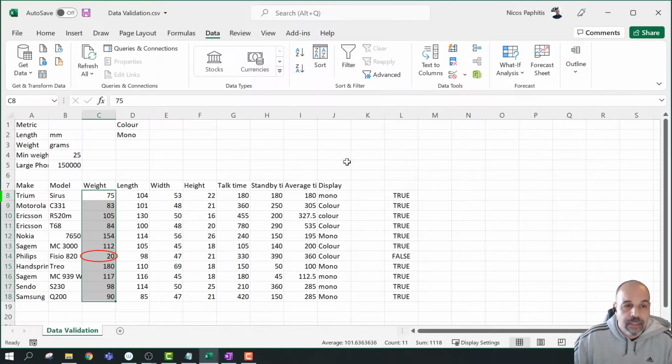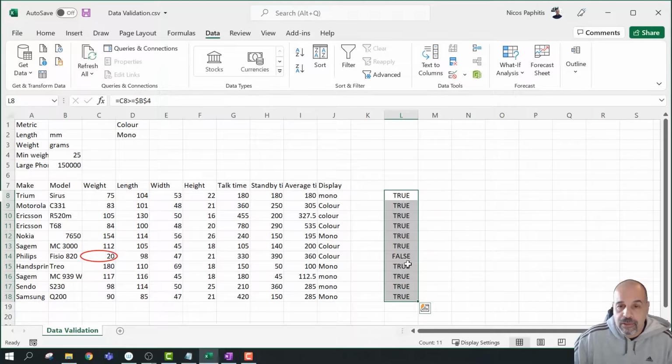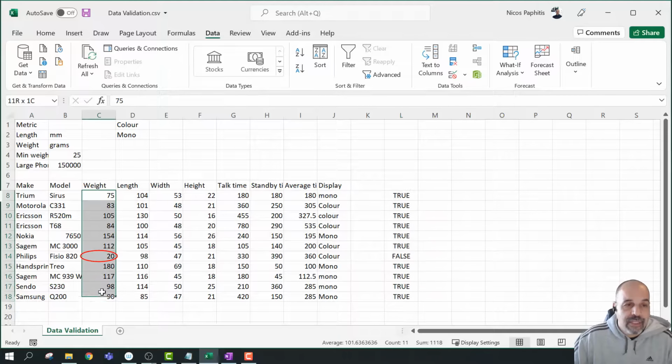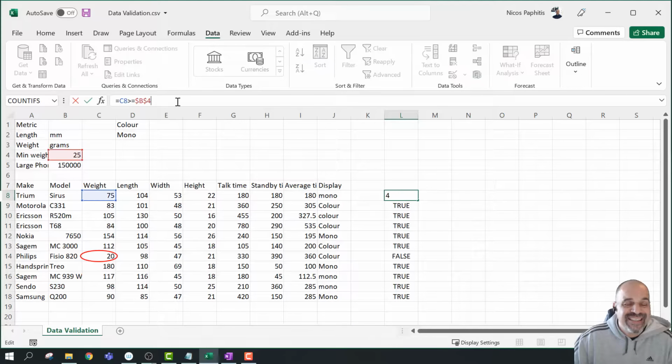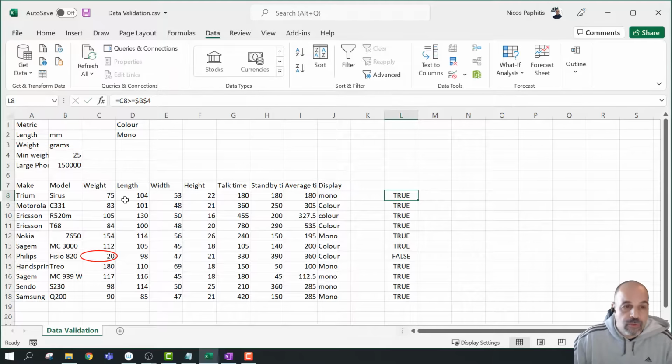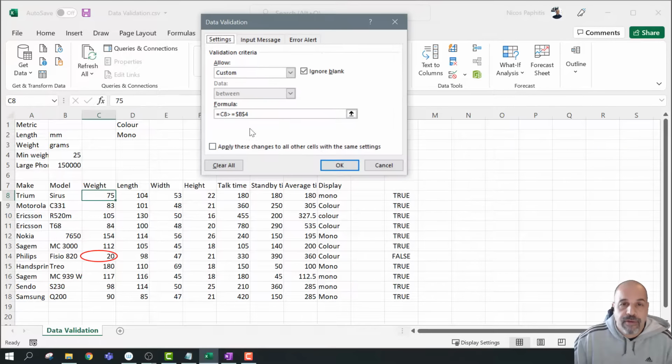And click OK. And now you can see the only one which is outside the limit, and that's the correct one, is this. So you can see now that this cell range here is the same as the results I'm getting, true, false here. There's only one false. And you can see that the formula which I used over here in L8 is exactly the same as the formula I used for my data validation.